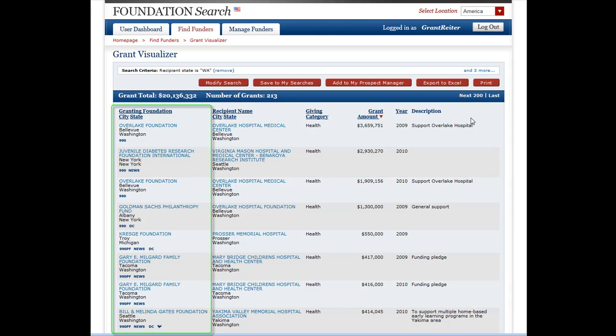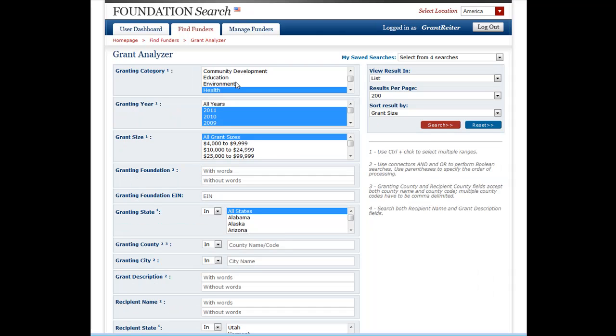This list also shows me which foundations provided these grants. These may potentially be good prospects for me to contact for my own project. If my search generates too many or too few results, I can click Modify Search at the top of the results list and I'll be taken back to Grant Analyzer, where I can modify my search criteria.